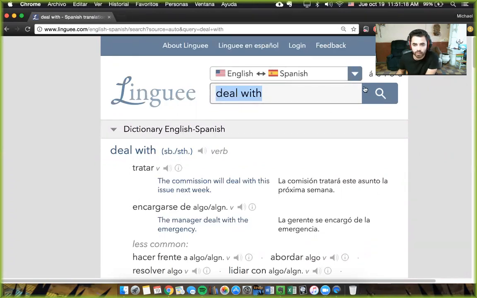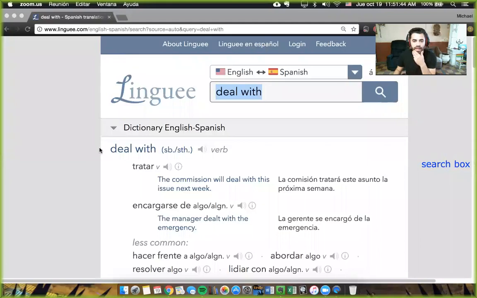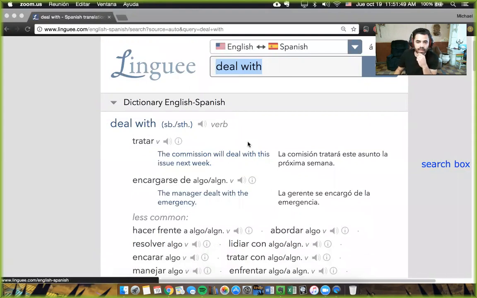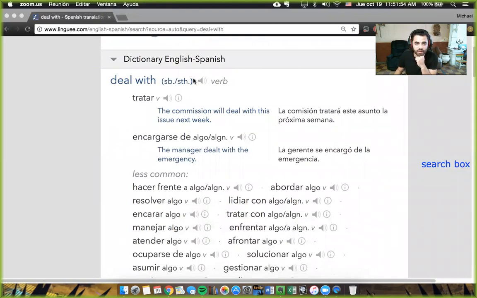This right here, whenever you see this in English, we call this a search box. Google has a search box. Many different places have a search box. I'll write it down. It's called a search box. All right. Anyway, so let's say you find this phrase, deal with, and you don't know what it means, and you speak Spanish. All right. So then deal with, you can come down here and we have the translation.